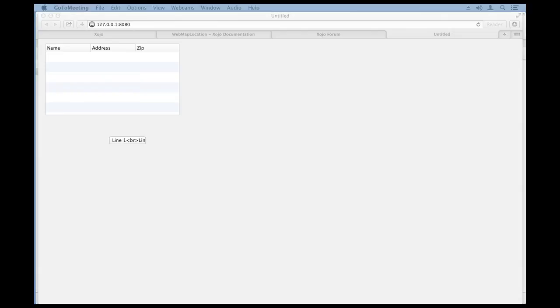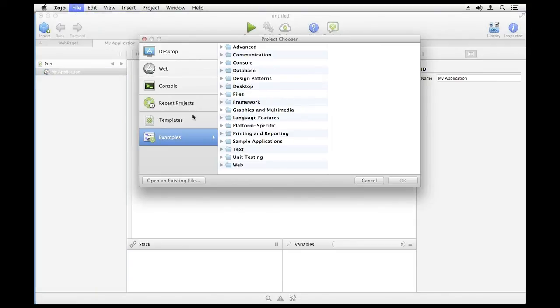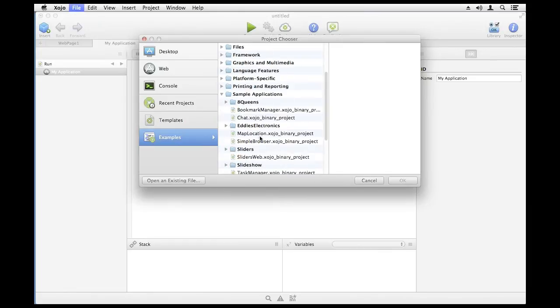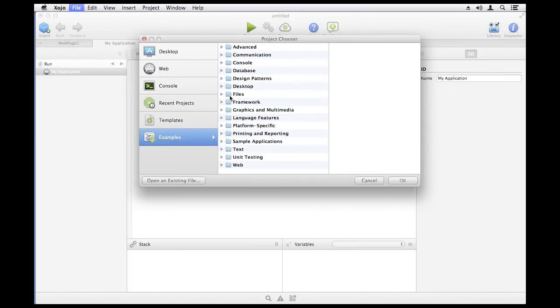Let's see. Terry's asking if it's possible to have this web map viewer in a desktop app. Well, not this particular control. There is an example included with Xojo that does show you how you can display a Google Maps map in a desktop application. And that probably would be the first place to start. I forget exactly where it is. Certainly one of them is in the Eddie's Electronics desktop example. It has a map that's displayed in there, so you can see in there.